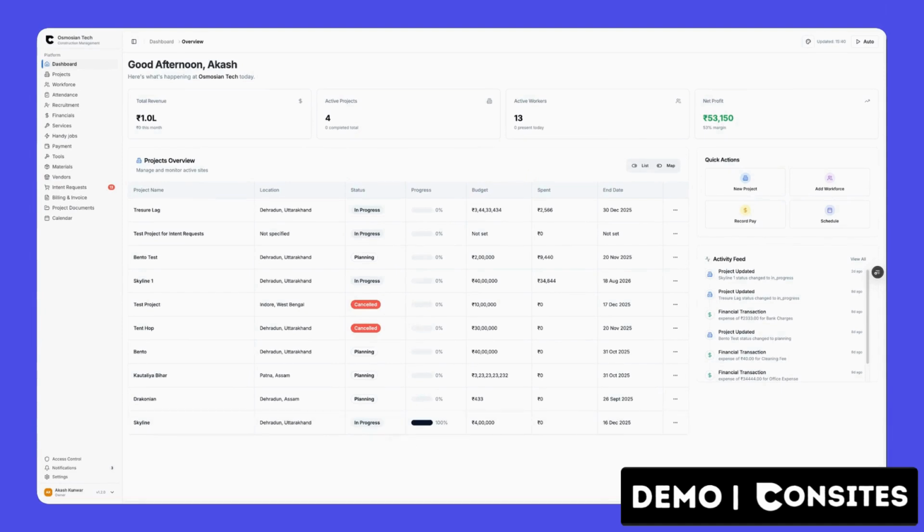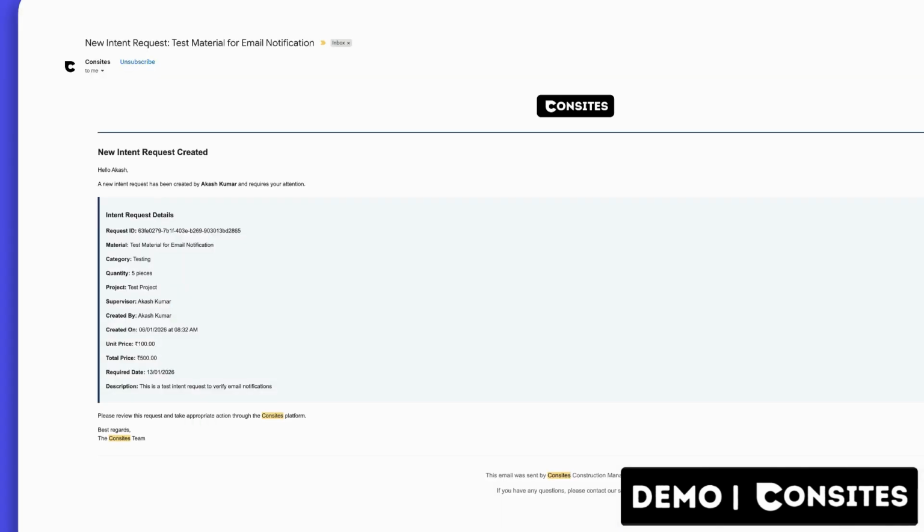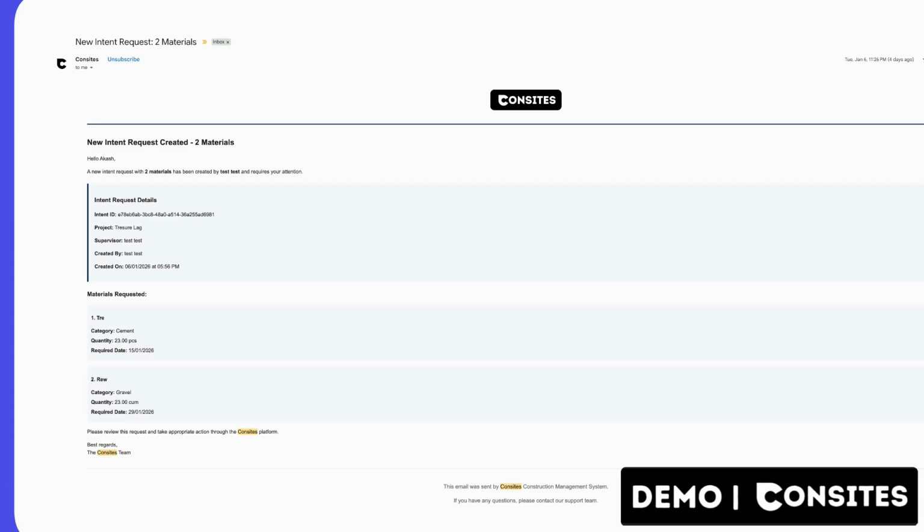Now, when a supervisor or manager requests an intent for one item or more, the intent will be sent to this page as well as by email. This way, the owner or admin will know that the entire intent has arrived. They will need to take certain actions, such as creating a purchase order or making a reduction.